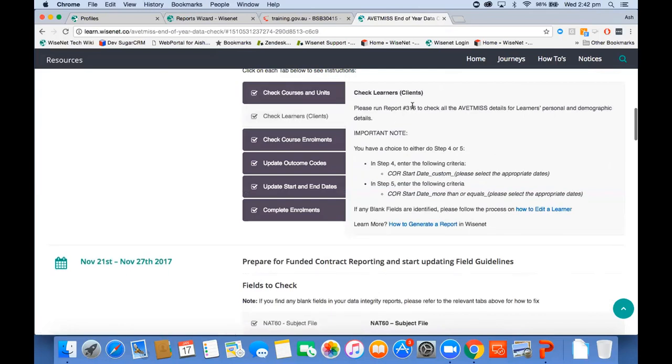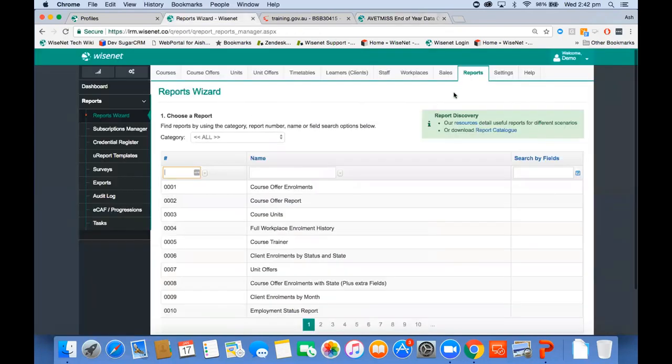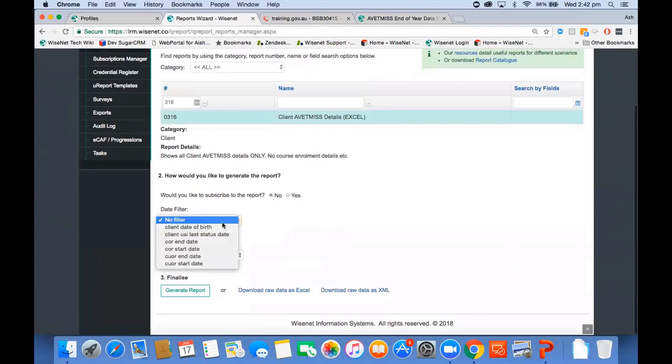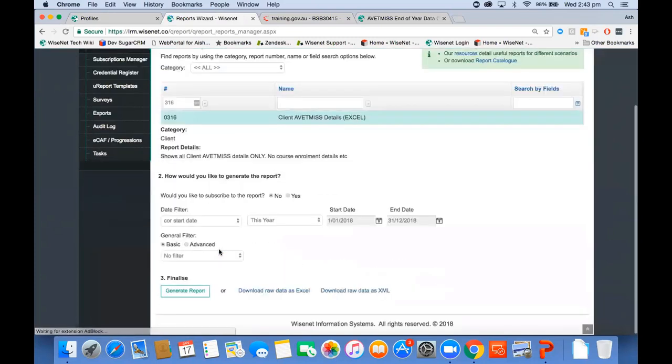So 316 is a good report. With the report numbers, we've also given you how to filter them. You just have to come into your report section, type in the report number, and click into the report. I usually suggest running it by year so you don't get the entire database of students. So probably run it twice, once for students who started in 17 and once for students who ended their course in 17. So you get both continuing students and students who completed in 2017.